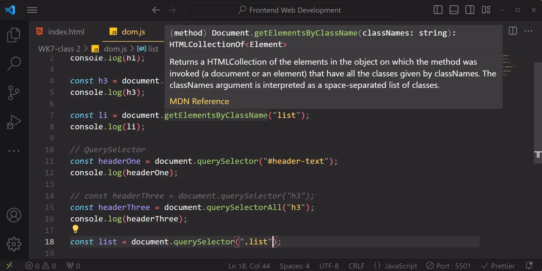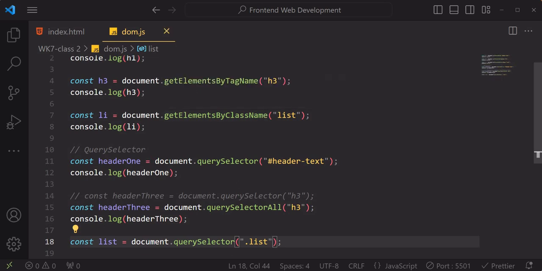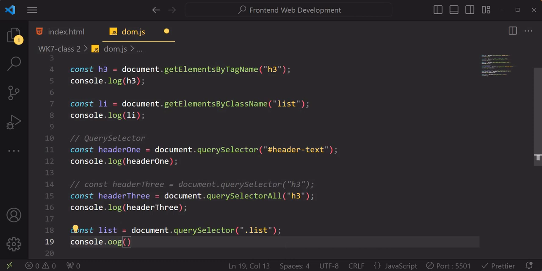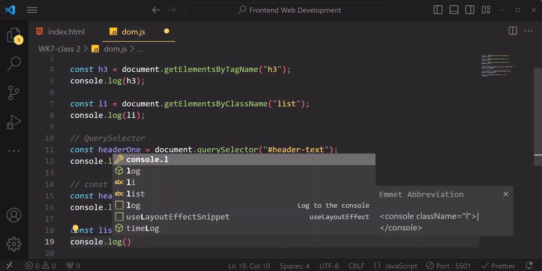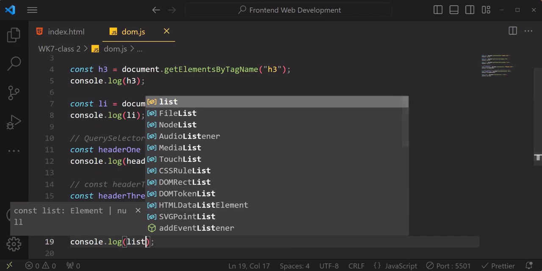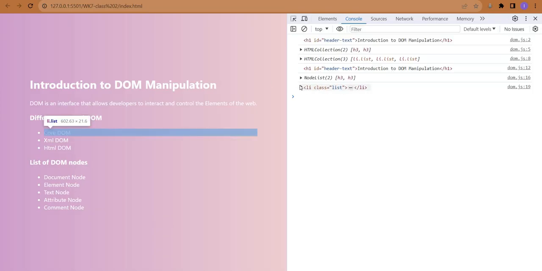I don't need to put dot on that, but for query selector I have to specify that, okay, it is a class name that I actually want to select. So can you see? And if I console the log list, for example, and I save, look at what we have. It's just going to select the first list for me.